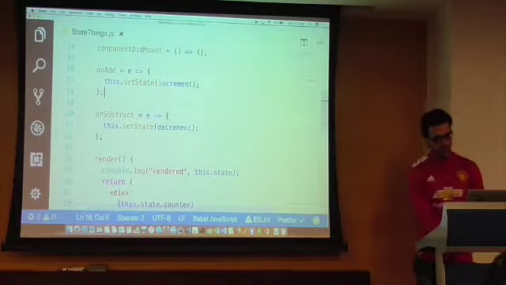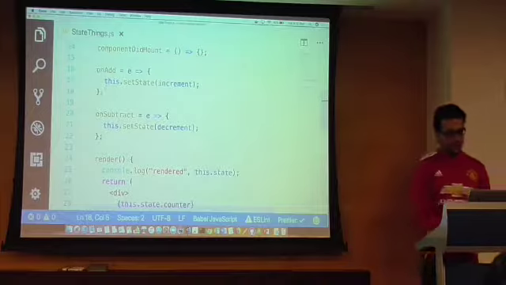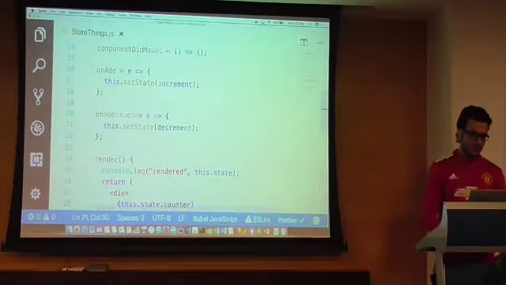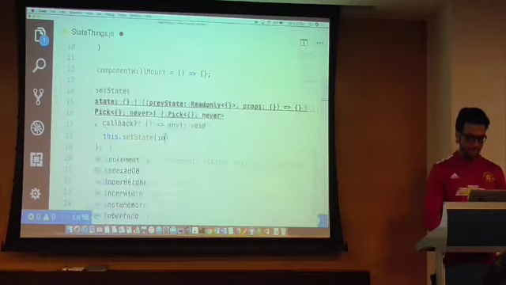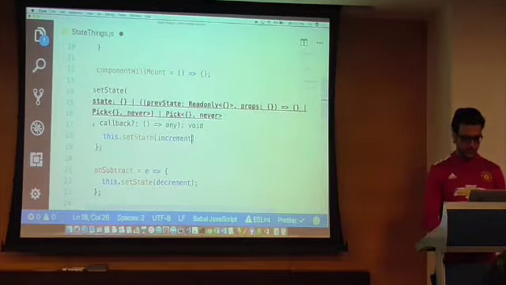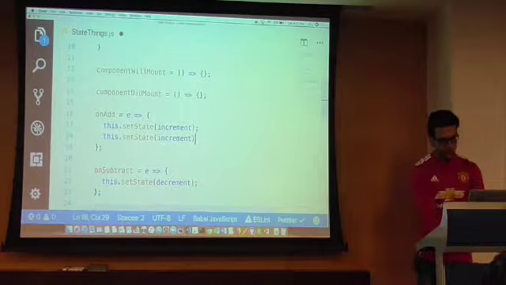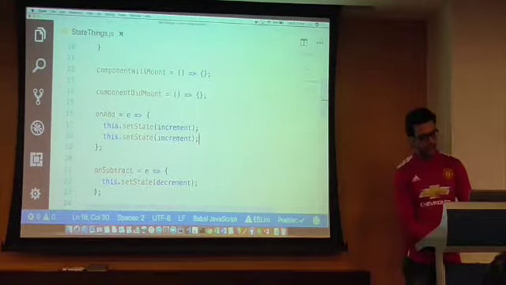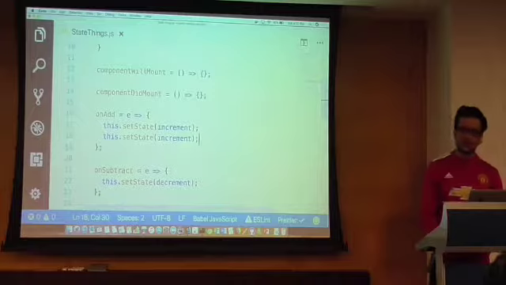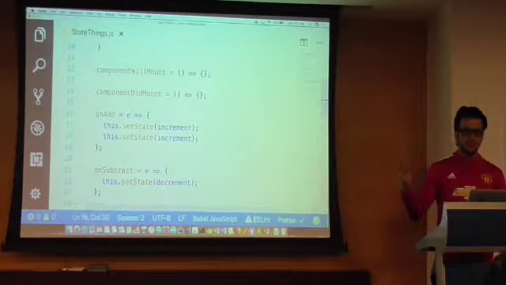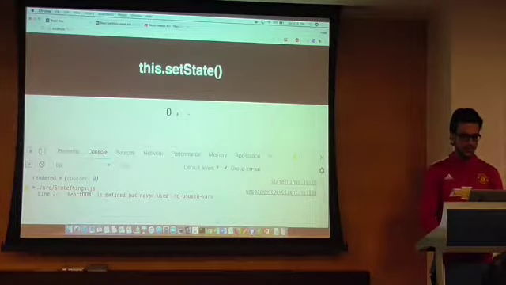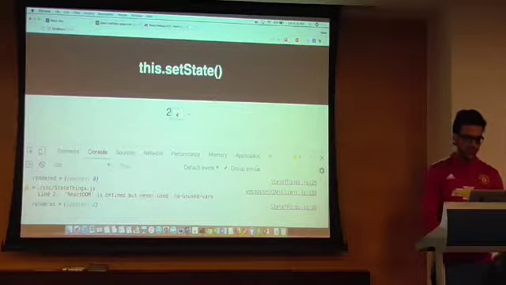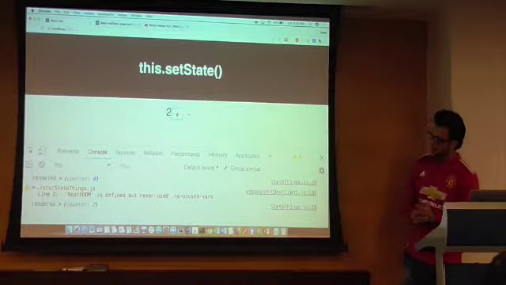And then there is something called batching. So what if on add I do a setState again? What do you think would happen? Would my component re-render 2 times, or once with 2 updates? Okay, we see. I click once, it changes to 2, and it rendered once with 2 updates.